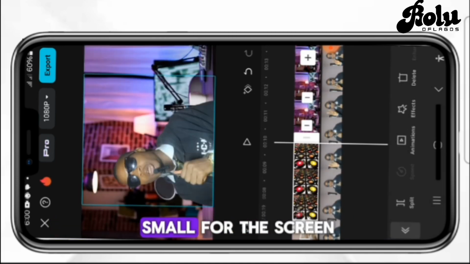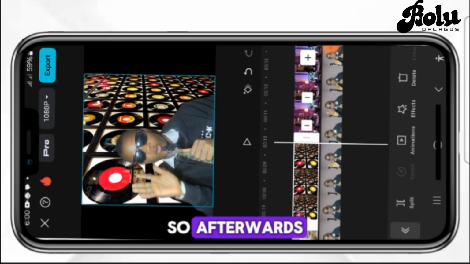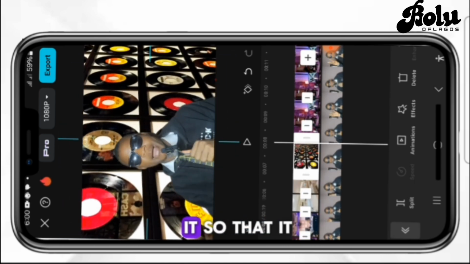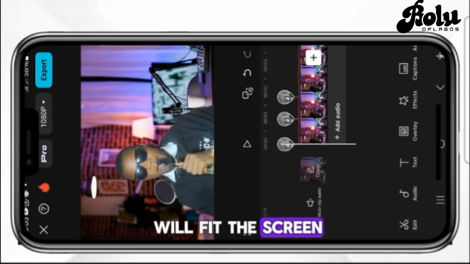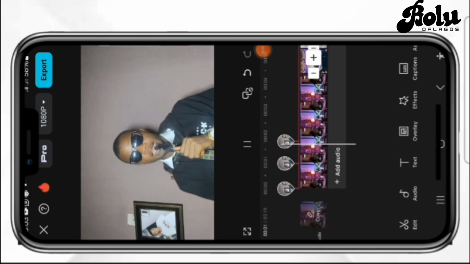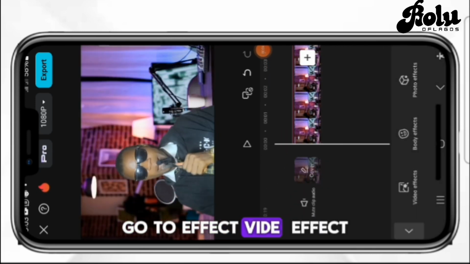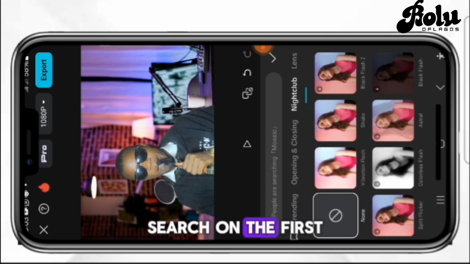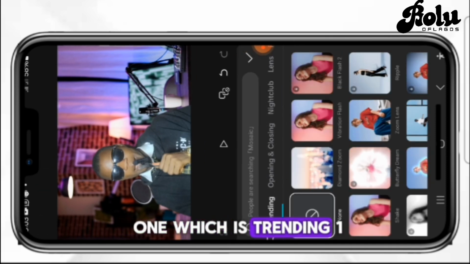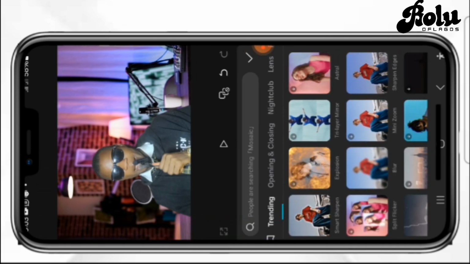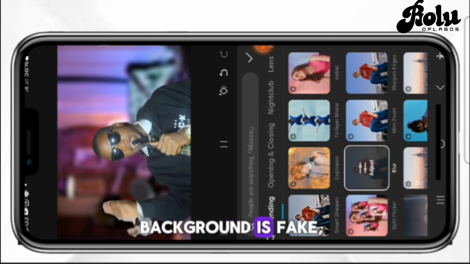So it's kind of small for the screen. So we have to go there and expand it so that it will fit the screen. Then we play the video. Background is fake. And then it's now time to make it have color. Go to effects, video effects, search on the first one. I'm going to put this trending one, which is blur first. Background is fake.